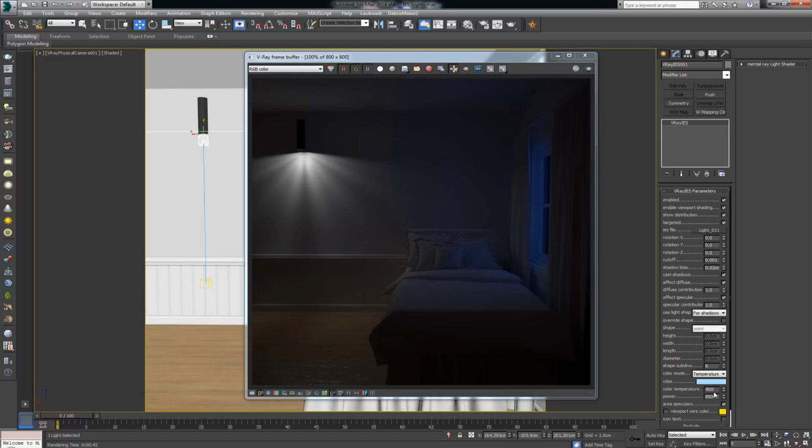So I'm going to skip it down to 4000, well, actually 4800. And for the power, I'm going to leave it up at, well, let's go with just 8,000.